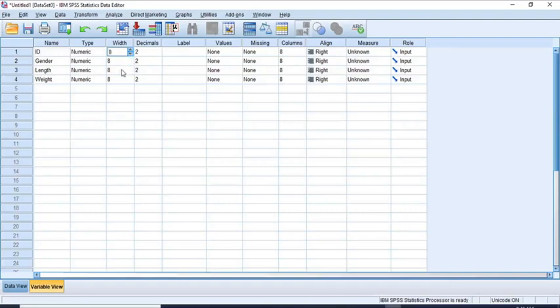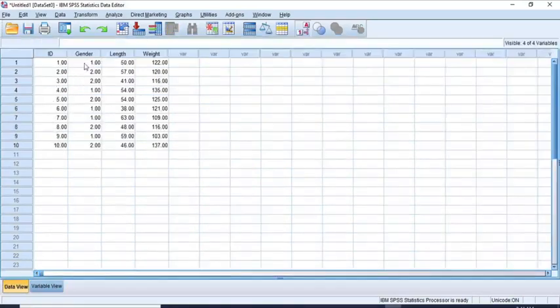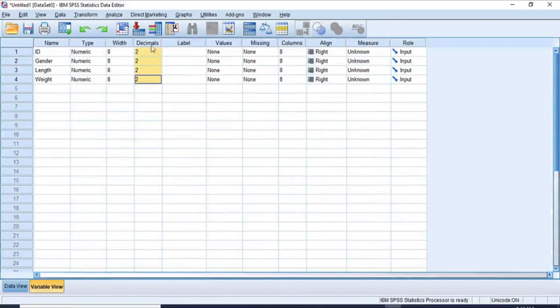The next property column is decimals. The default here is 2 decimals. If you go back to the Data View window, you will see that the data for each variable is displayed at 2 decimal places. Now, return to the Variable View window. When you click on the cell like this, you can use the up arrow to increase the decimal places like this.